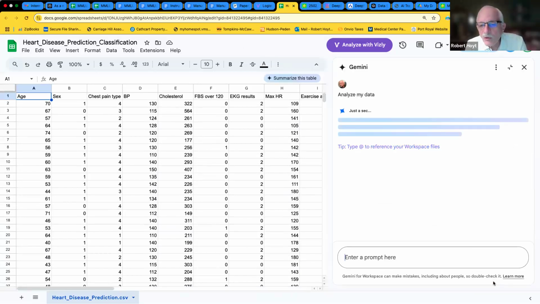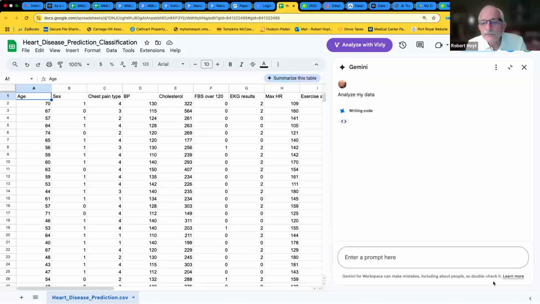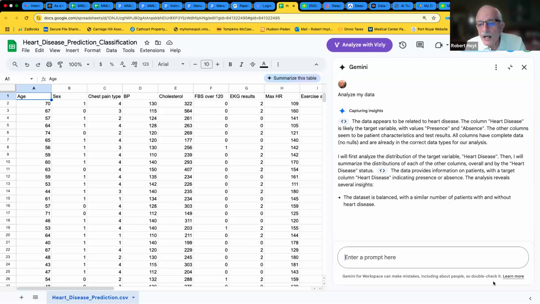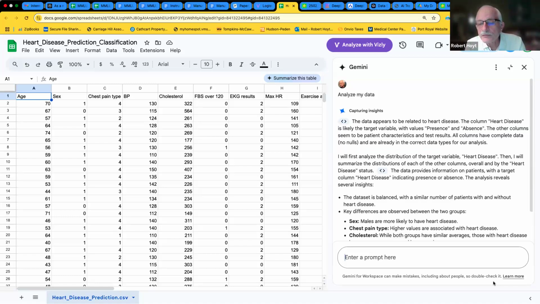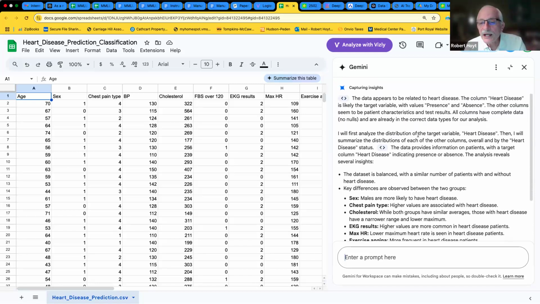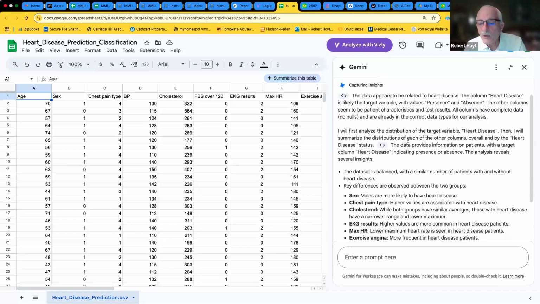I will editorialize and say I don't think this is as good as Vizly. And also I want to show you that on my website, the new website, I now have added videos for this, for Gemini, how do you do things, and also for Vizly. So they're short, like 3 to 5 minute videos on doing things like I'm just showing here. So this, again, capturing insights, not a bad way to start.